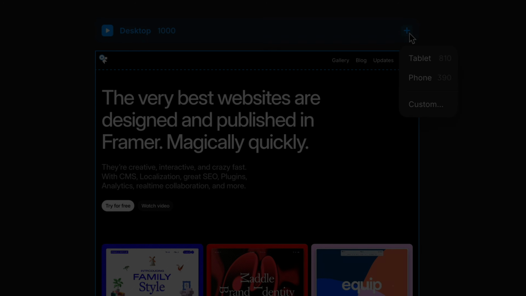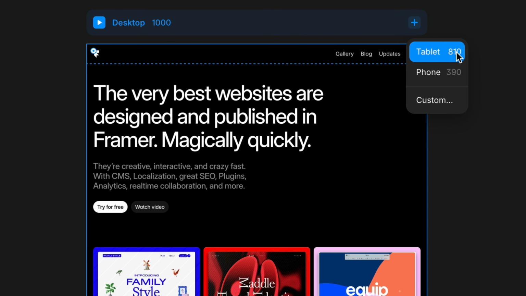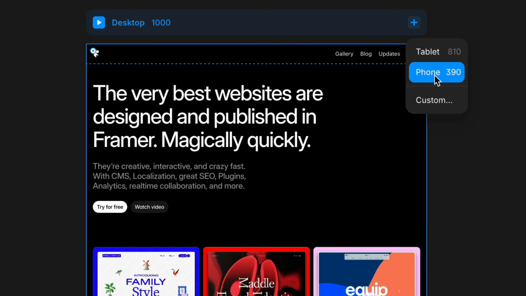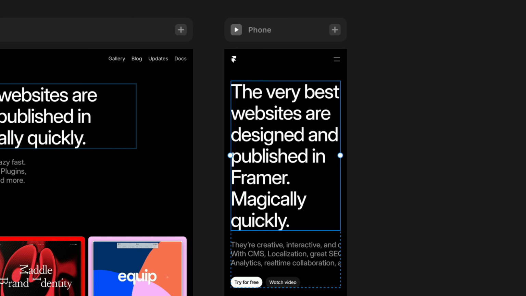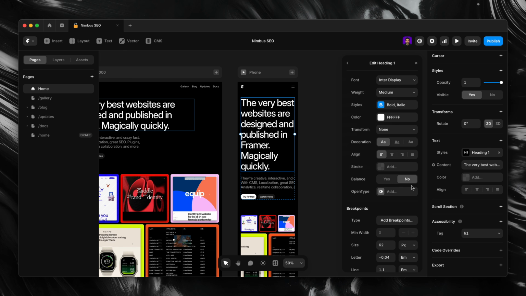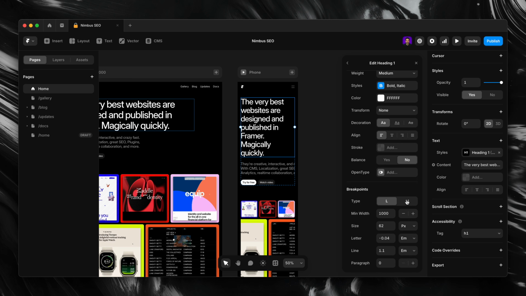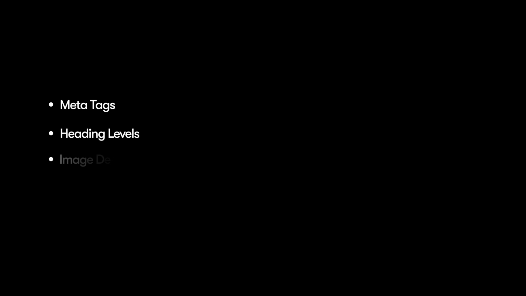Framer also gives us the tools to create breakpoints that adapt across different screen sizes. But it's still up to us to optimize our design for mobile, and since search engines prioritize mobile experiences, it's worth the extra attention. With that said, Framer gives us built-in access to the tools that matter most for SEO and accessibility, like meta tags, heading levels, image descriptions, and ARIA labels. But even with all that at our disposal, we still need to make thoughtful choices about how we use those tools. And that's what we're going to walk through in this course.